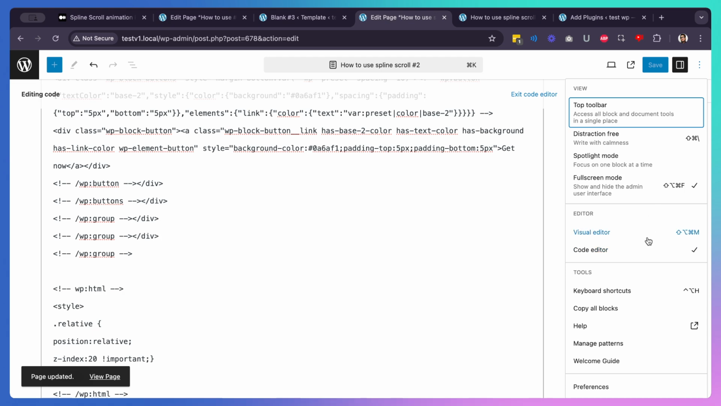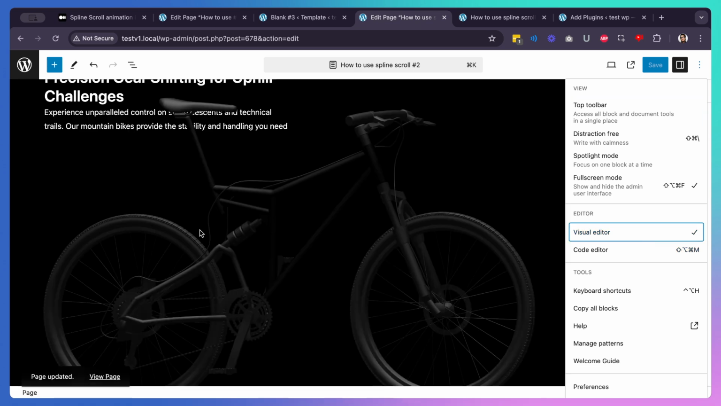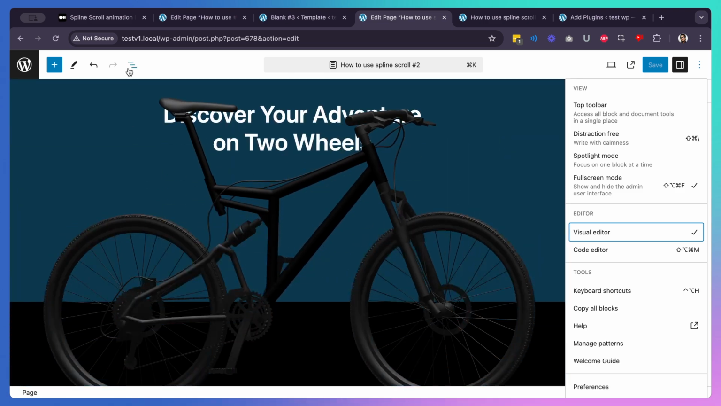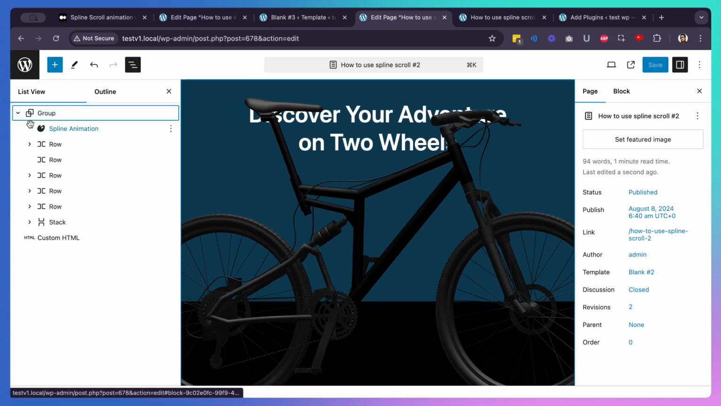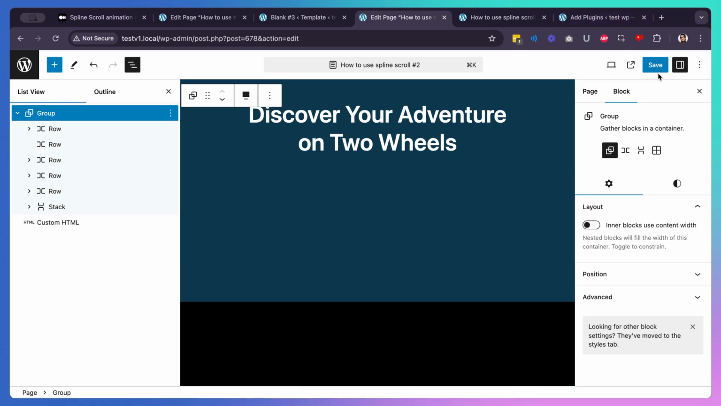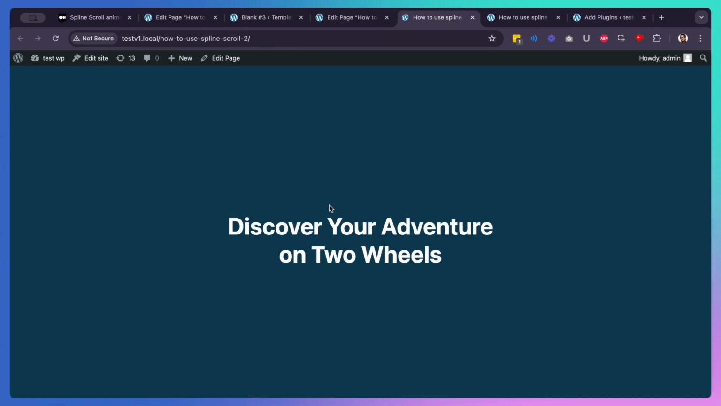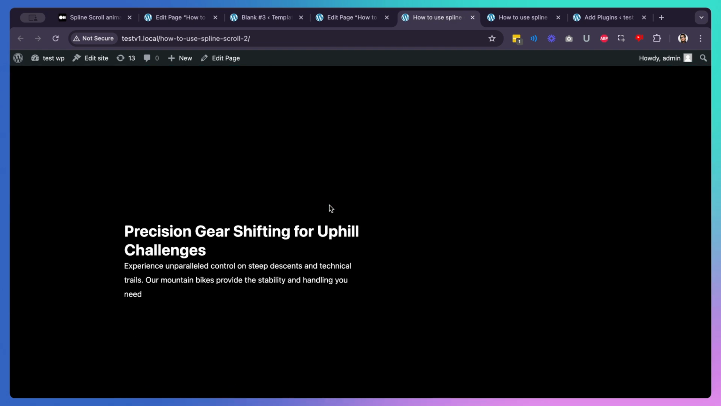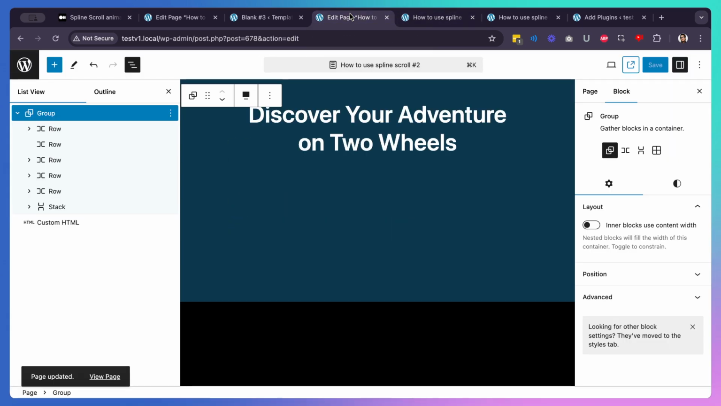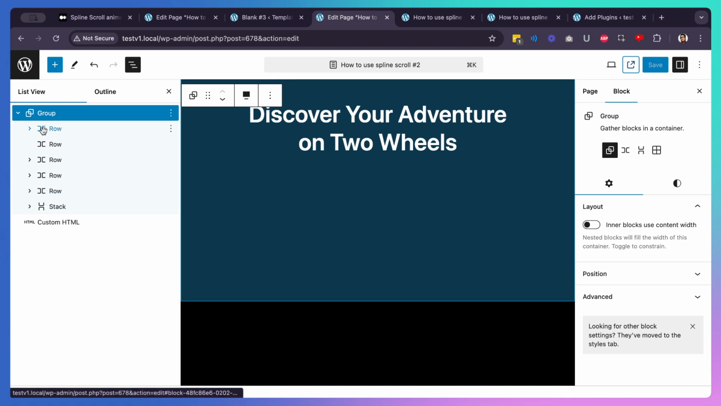And let's see how our page looks visually. Click on visual. Okay, so now the whole template is available here. So let's just remove this spline animation block for now, since we will be demonstrating how you can use it here. But the page is created. Okay, so the page is created here, and we just need to add animations now. All right, everything looks good.